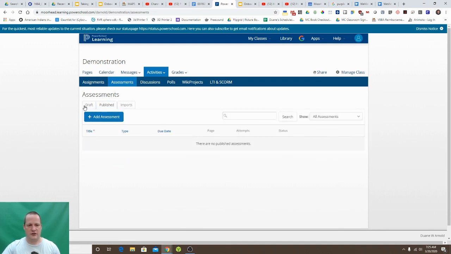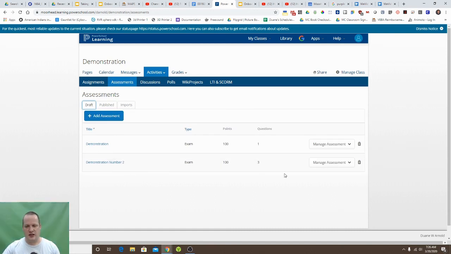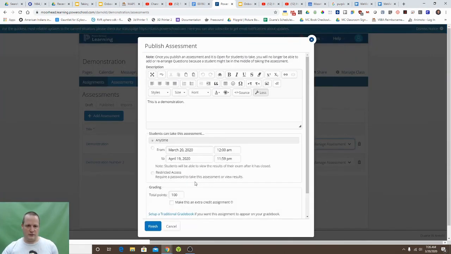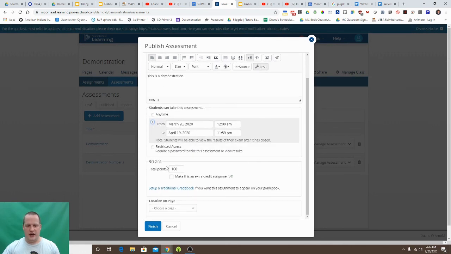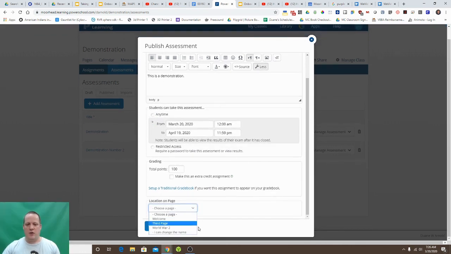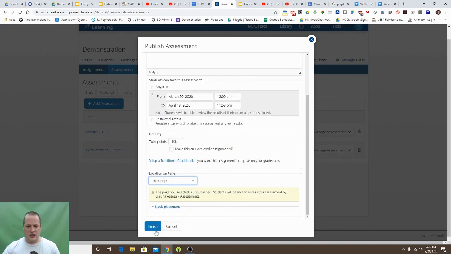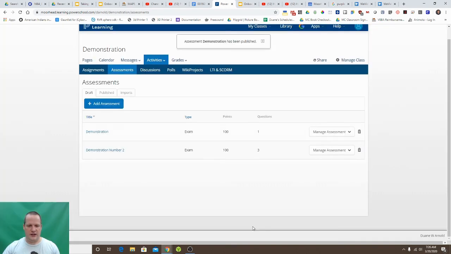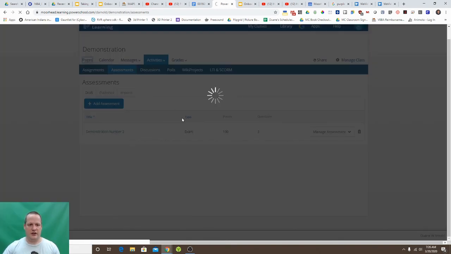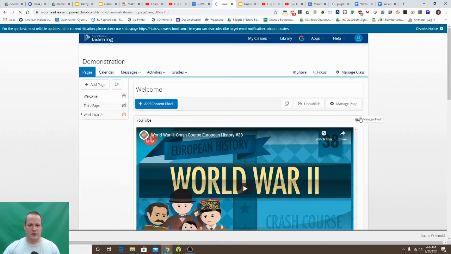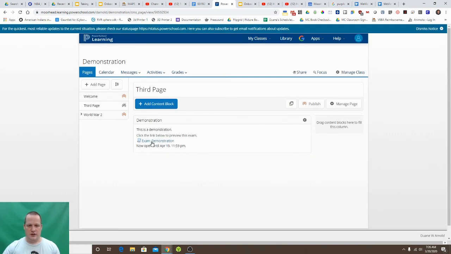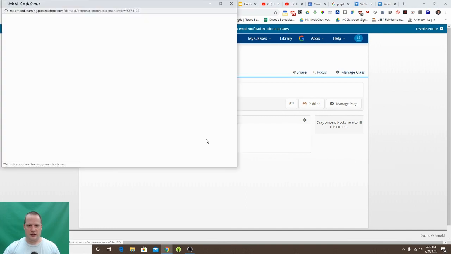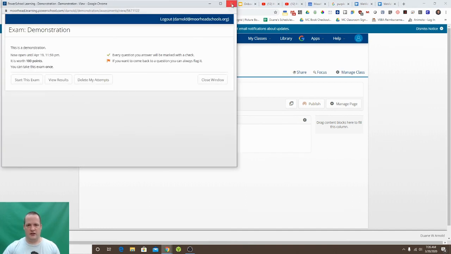How do I publish my assessment so my students can actually see it? Well, that's pretty simple. You click Manage Assessment, and you click Publish. It's going to ask you when you want it available, or if you want it any time, the total of points, and then what page you want it on. So if I wanted to show it on the third page, I'll click third page. I can click Finish, and then when I go to my pages over here and go to my third page, there it is, and the students can click on it and actually start the quiz.